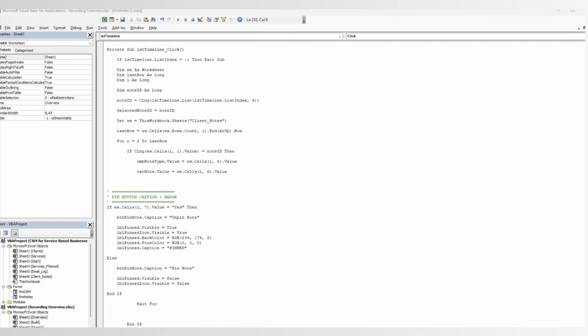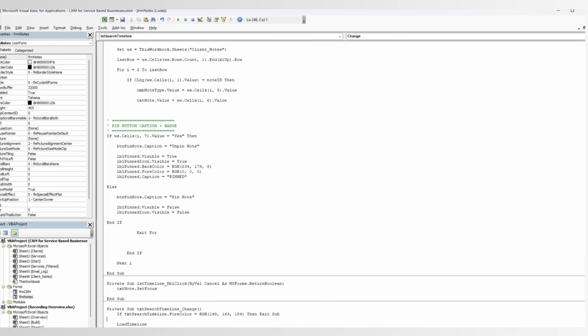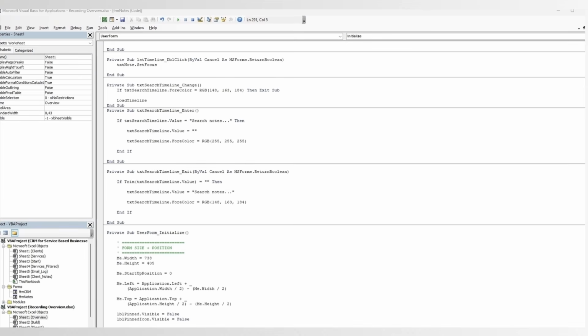Whenever a node is selected, we instantly load the full node data into the edit section of the form. The pin button and badge update dynamically depending on whether the selected node is pinned. Double-clicking a timeline item automatically moves focus into the node editor for faster editing.